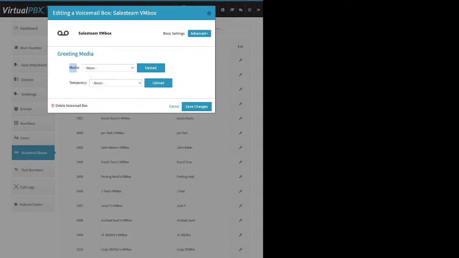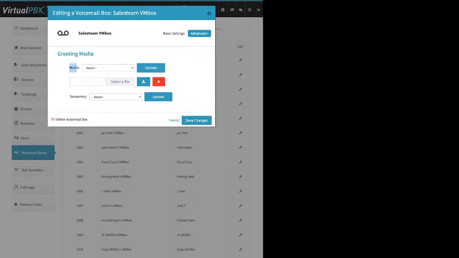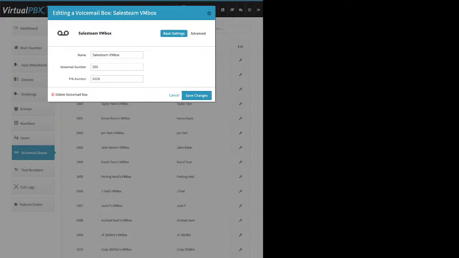Now here, under Media, you can choose a file that's already on your system, right? This would be the voicemail box greeting. You can also upload a file, .wav or .mp3, recorded in mono under 1 megabyte. Under the basic settings, this is what you would use to record a voicemail box greeting over the phone, right? You've got the voicemail box number and the PIN number. You can call in and record it over the phone.